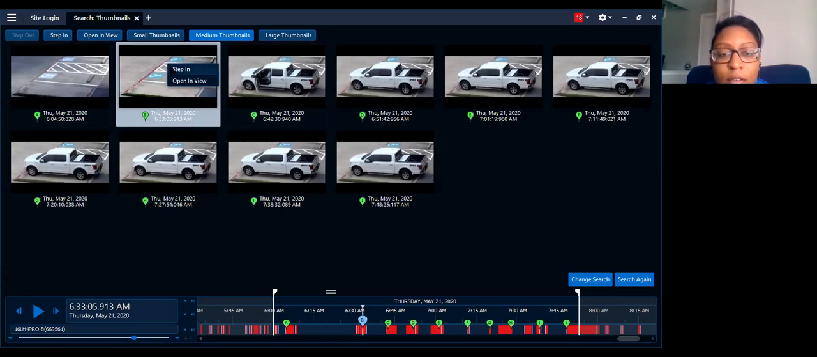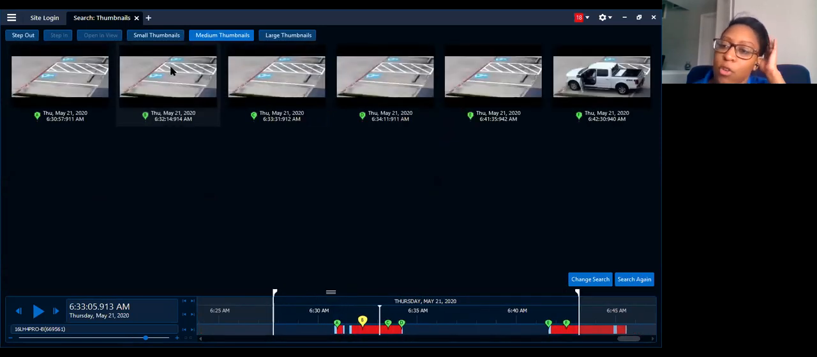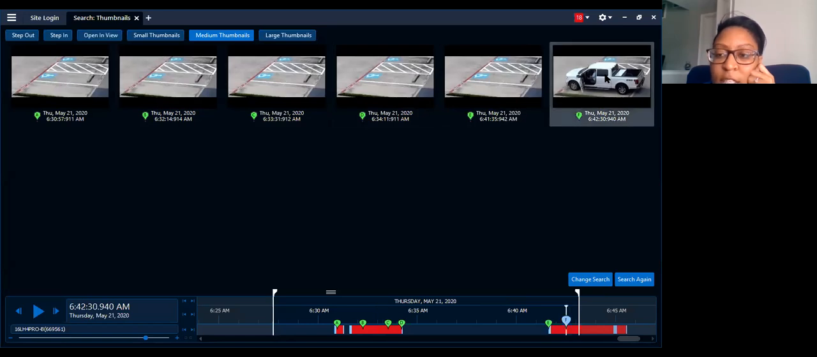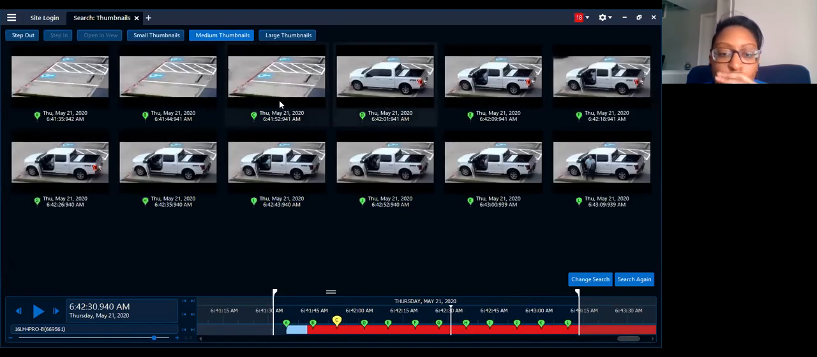So if I step in, it's going to pull me in a little bit closer so I can see 6:41 to 6:42. I know he arrived somewhere in there. I can continue to step in if I want to, and I can watch that whole scene unfold from the moment he drives up until he gets out of the car.